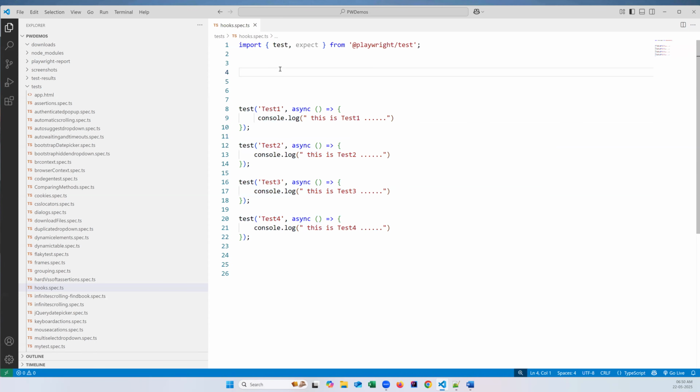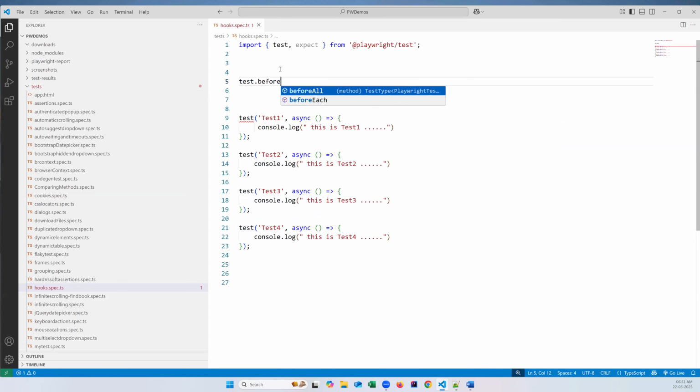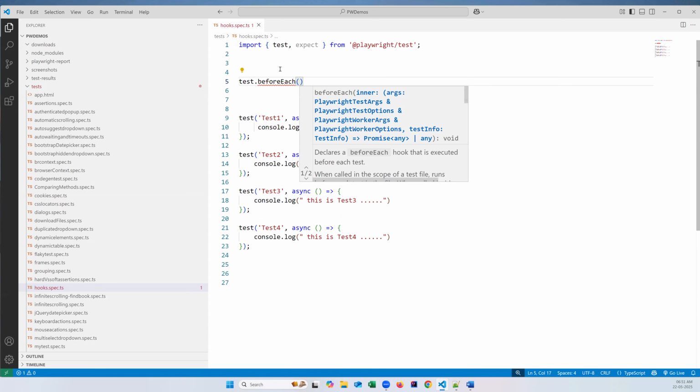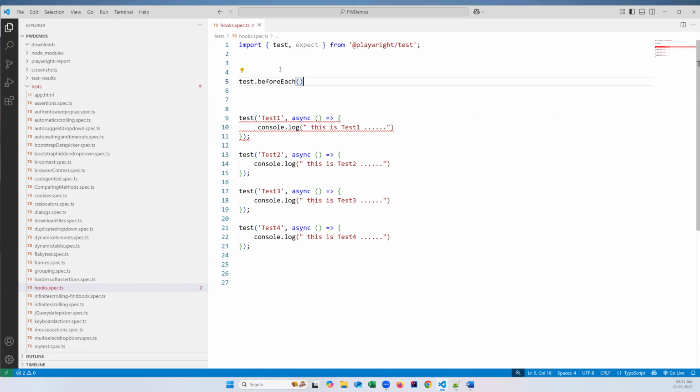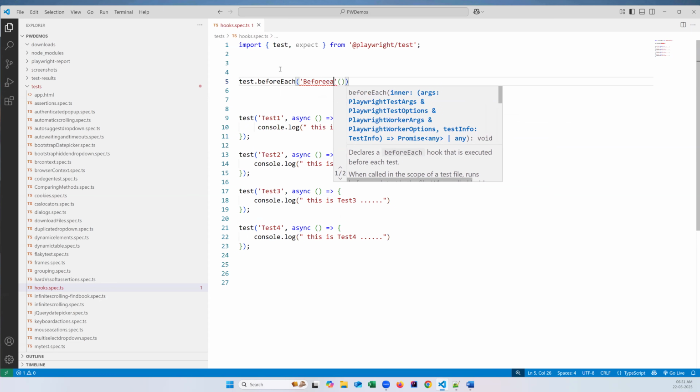For that, we can use one hook called test.beforeEach. Only four hooks are there: beforeEach, afterEach, beforeAll, afterAll. So in the beforeEach, again, we need to pass one asynchronous function. If you want to specify a description, you can specify it. So you can write one description and a comma.